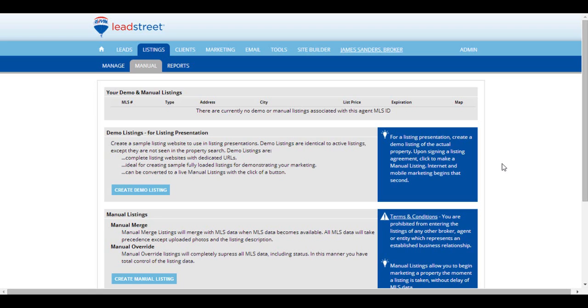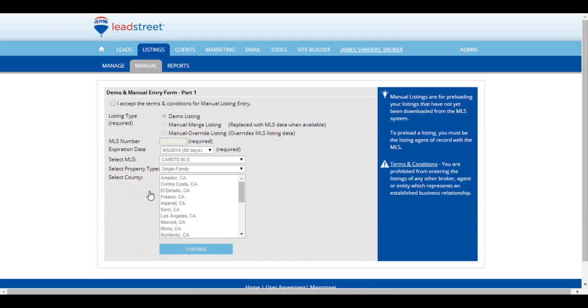Now, we're not going to actually create one, but I am going to show you exactly how you can build a demo and manual listing inside LeadStreet. So if we click on Create Demo Listing, first and foremost, we need to accept the terms. We first need to accept these terms so all these dormant tools will then become active, allowing us to actually create this manual listing. So if we click on I accept the terms and conditions for manual listing entry, as you see, we can now choose whether we want it to be a demo, manual merge listing, manual override listing.